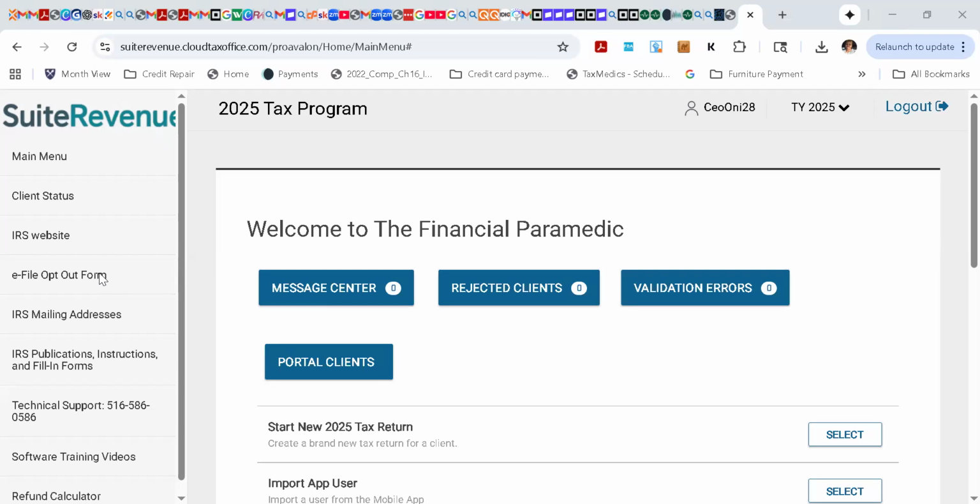But in the event for some reason, maybe you have a person where they both claimed a child and now the return is being rejected, there may be a need to fill out this form, and you will complete it explaining to the IRS why you are not electronically filing the return. It's going to be very rare to almost never that you're going to fill this out, but in the event that you have to, you know where this information is.